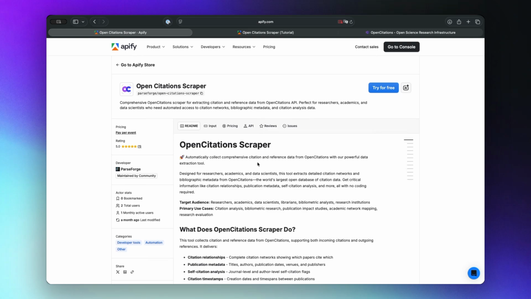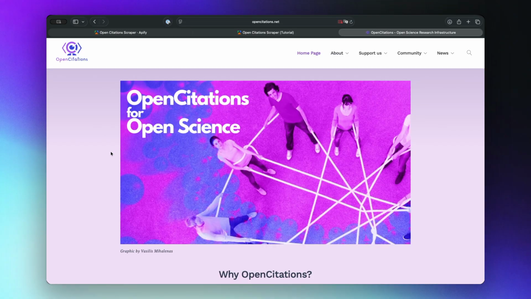Hey everyone! In this video, I'll show you how to automatically collect citation and reference data from OpenCitations using the OpenCitations Scraper by ParseForge, which you can find on Apify or in the link down in the description. This is perfect for researchers, academics, and data scientists who want to analyze citation networks, track research impact, or build bibliometric datasets without writing any code.